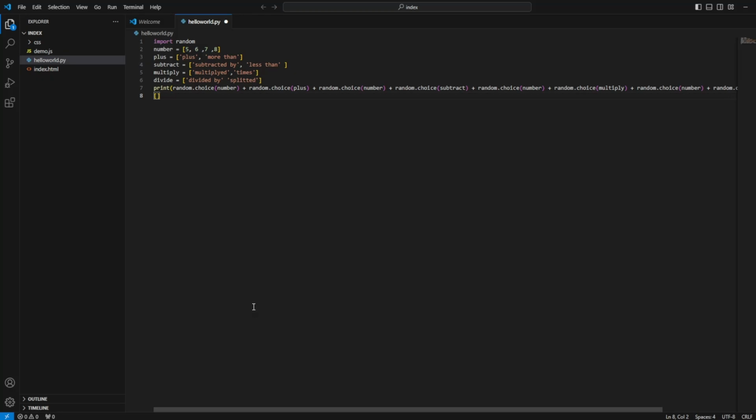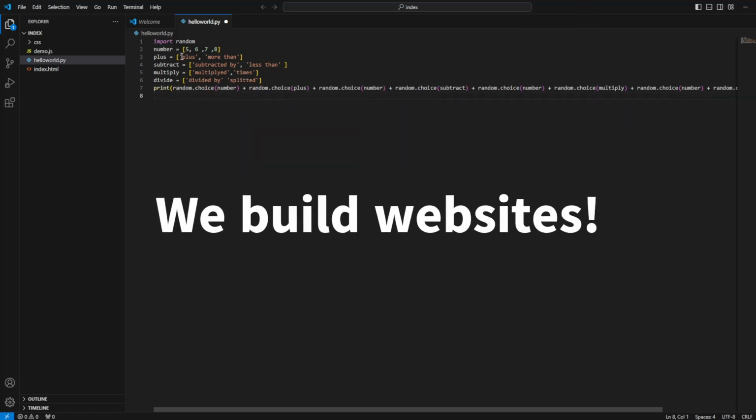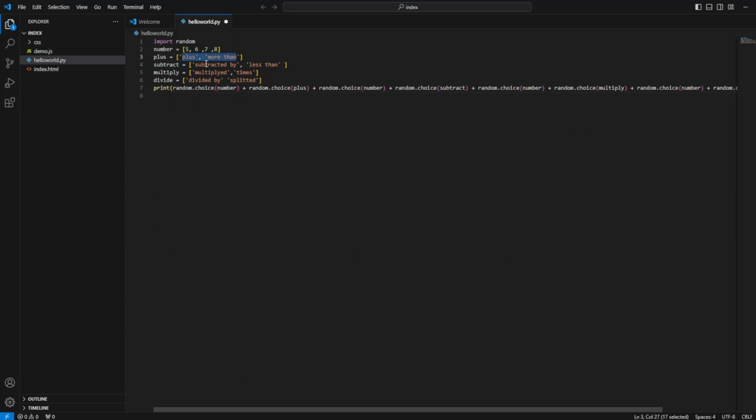Alright, so here I got sort of like a story generator, if you want to call it that. Sort of like a function so you can reuse your code more easily. Here we got a number, variable number, plus, subtract, divide, multiply. You want to print random module choice number plus number.